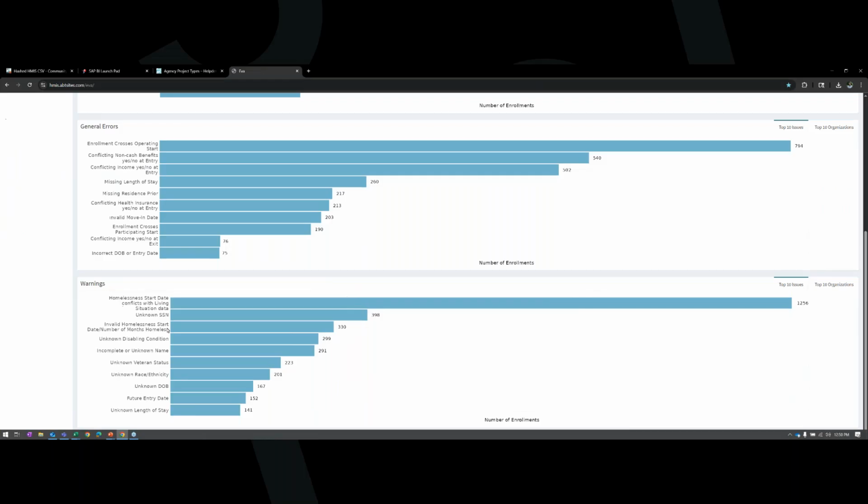Warnings are things that could potentially be accurate. If you have a client who is just unsure of their date of birth, then you can choose client prefers not to answer, client doesn't know, those kinds of things, including social security numbers. We get a lot of questions on social security numbers showing up as errors or missing data.